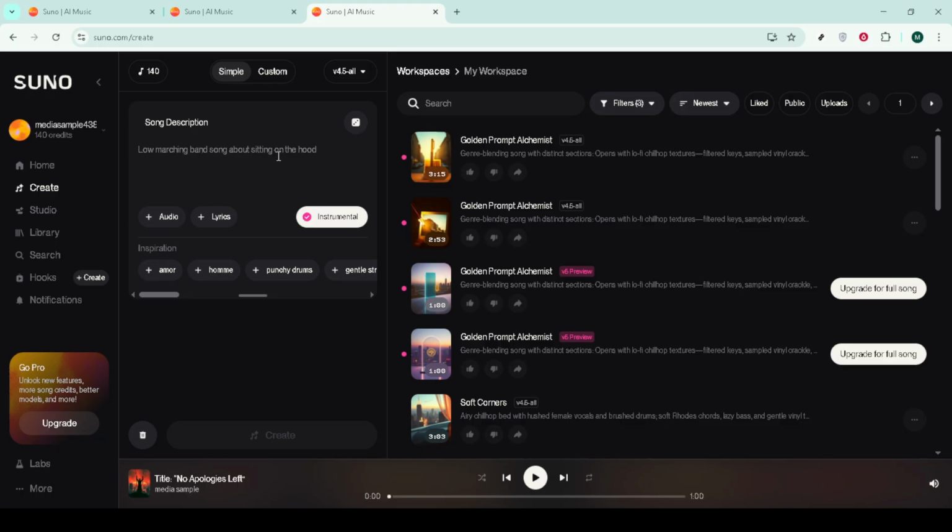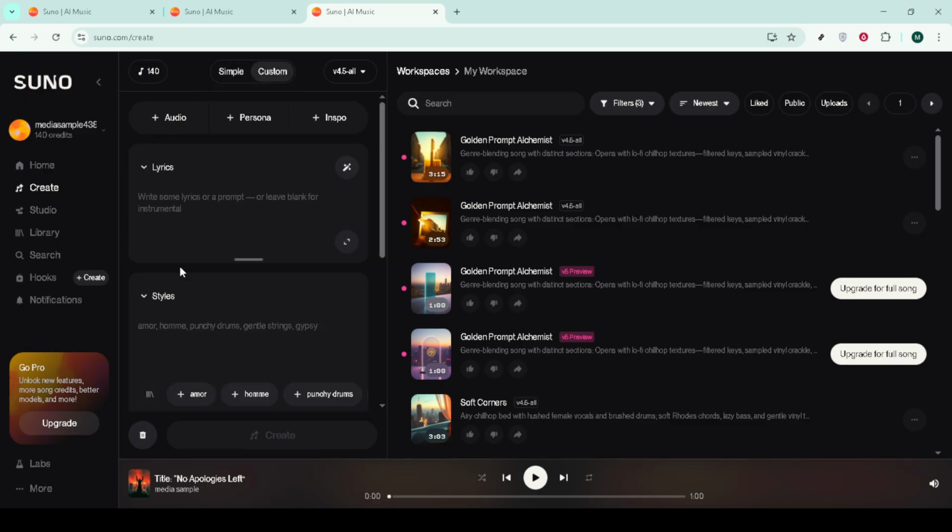When your prompt and mode are ready, click the Create button. Suno will process your request and usually return two different versions of your song within a few minutes. If the queue is busy, give it a moment. You can continue brainstorming prompts while you wait, then compare the versions to see which direction you like better.